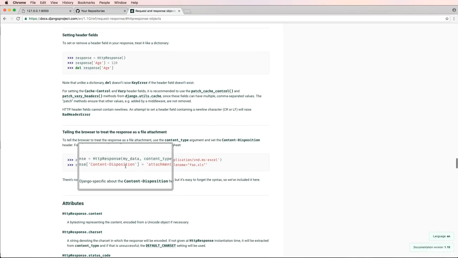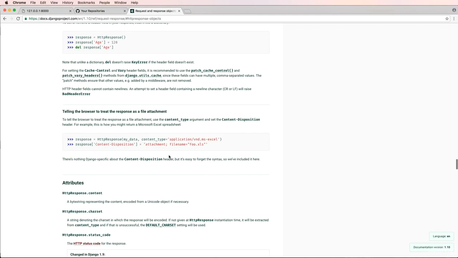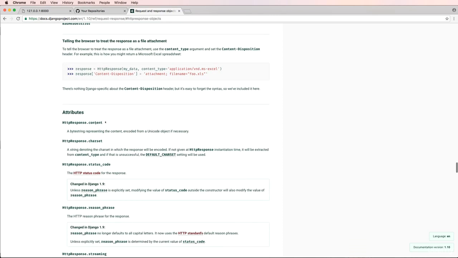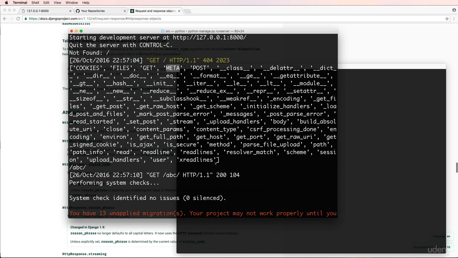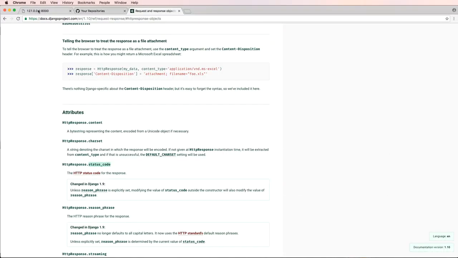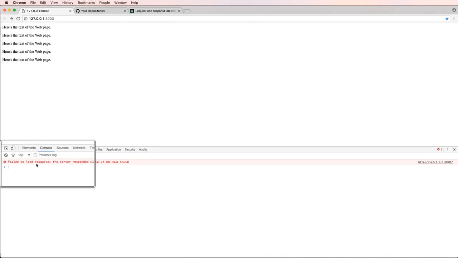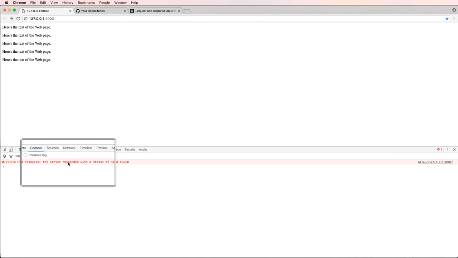So we can play around with the different things. We have response headers. If I wanted to make them download an attachment, this is something I can use to make them download said attachment. But we can also do content and status code. Let's say we wanted to change our status code from a normal status code to a page not found. We could just do status code equals 404. We save that, come back in here and refresh. If I inspect the element and go to console, it says failed to load resource, server responded with a status of 404, not found.